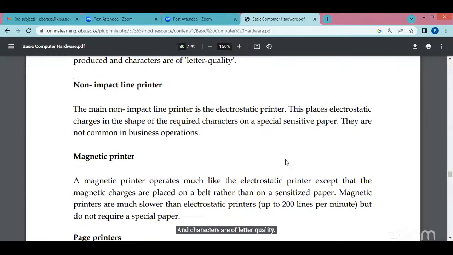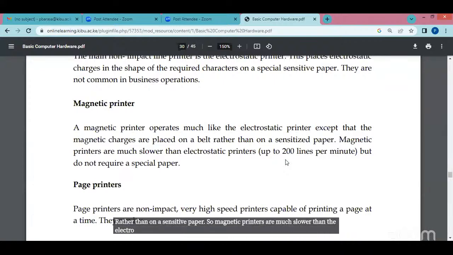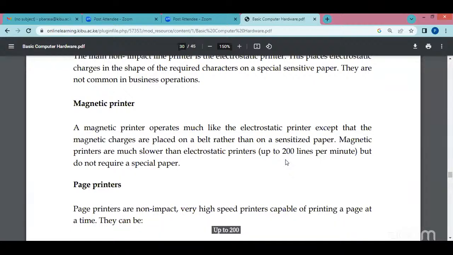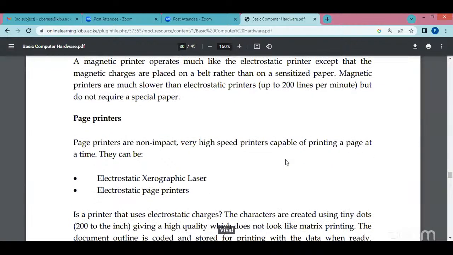The main non-impact line printer is the electrostatic printer. This places electrostatic charges in the shape of the required characters on a special sensitive paper. They are not common in business operations. We have also the magnetic printer. A magnetic printer operates much like the electrostatic printer, except that the magnetic charges are produced on a belt rather than on a sensitive paper. So magnetic printers are much slower than the electrostatic printers, up to 200 lines per minute, but do not require a special paper.